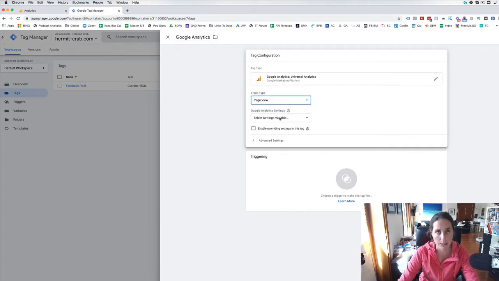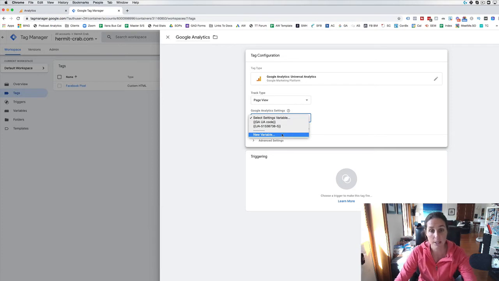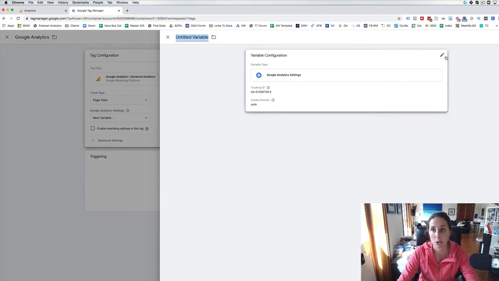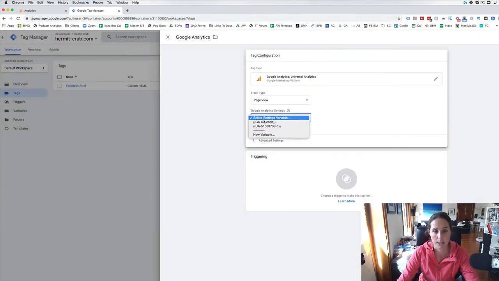And here is where we're going to need to assign our variable. So if I click on this, I've created new variables before, but to show you the process, we go new variable. This is going to bring up this Google Analytics setting. That's fine. And here is where we put in our tracking ID number that we got from our analytics account earlier in this video. And then you're going to give it a name. So I call it GA UA code, whatever. I'm not going to save this because I've already done it, but that's all I did. So let's get out of that, and we're going to grab this GA UA code, which is where I did exactly the same thing.